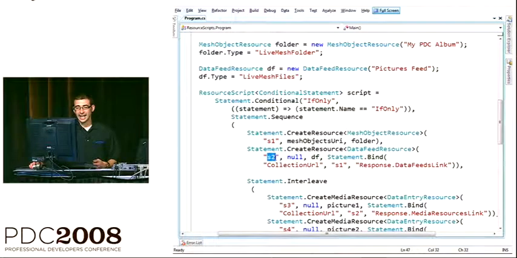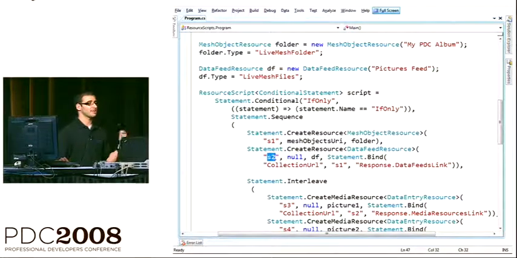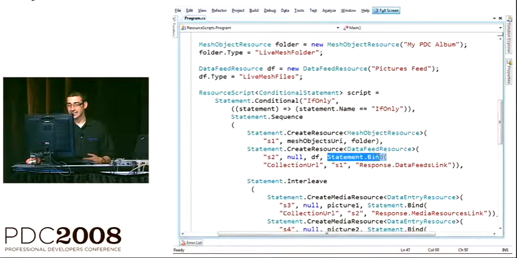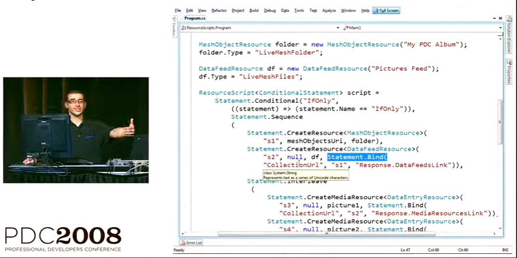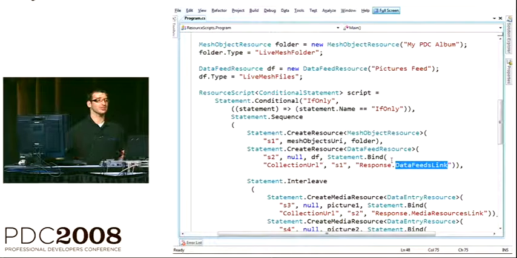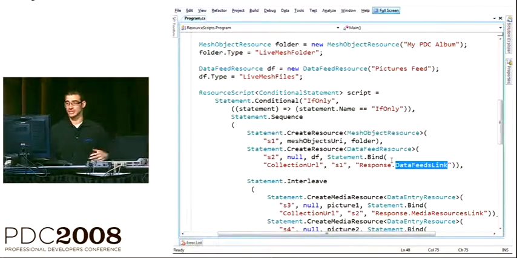Now, I have to know where to post this statement, right? Because I don't know ahead of time the URL where I can post this data feed, because I don't know where the mesh object is yet. So we give you the ability to bind the collection URL where you want to post this next resource. It will be on the data feeds link of the mesh object. But since you don't know that yet, we'll allow you to bind that to the result from the first statement. So you can write lots of code even before these resources ever got created.